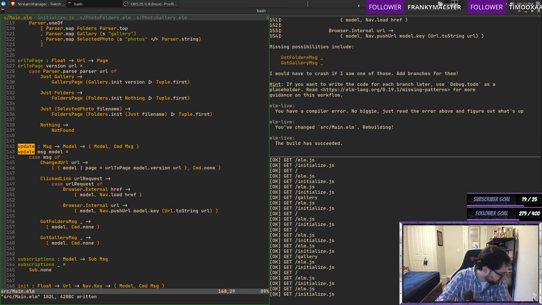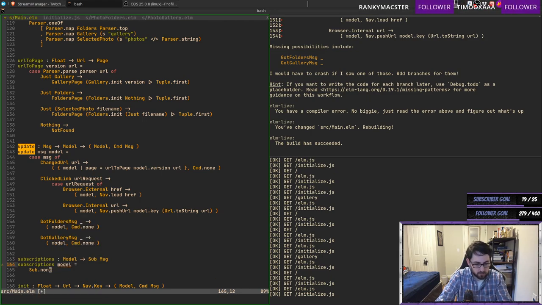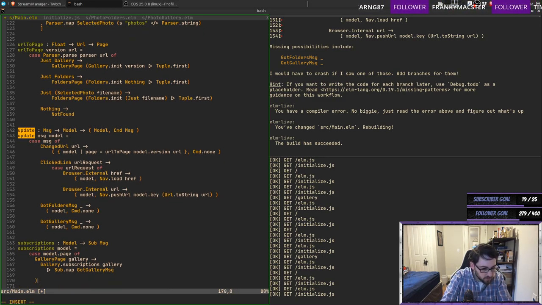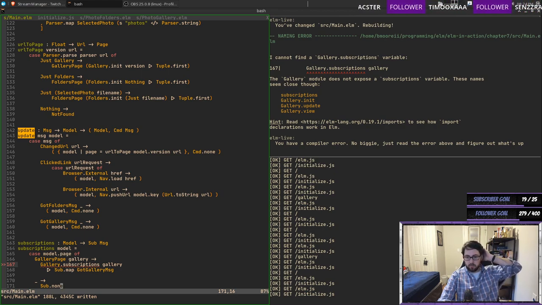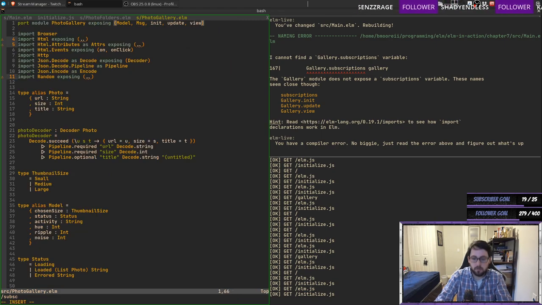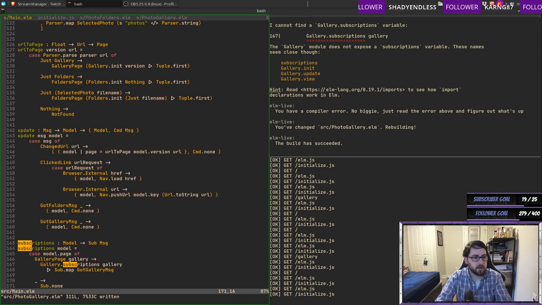And now we need to add some subscriptions, apparently. Becomes model. Page of gallery page. Description. App got gallery message. Otherwise, sub dot none. Okay, so I don't remember exactly what gallery subscriptions we have. Oh, I guess I didn't expose it, so we need to do that. Photo gallery subscription. That should fix that compilation error.